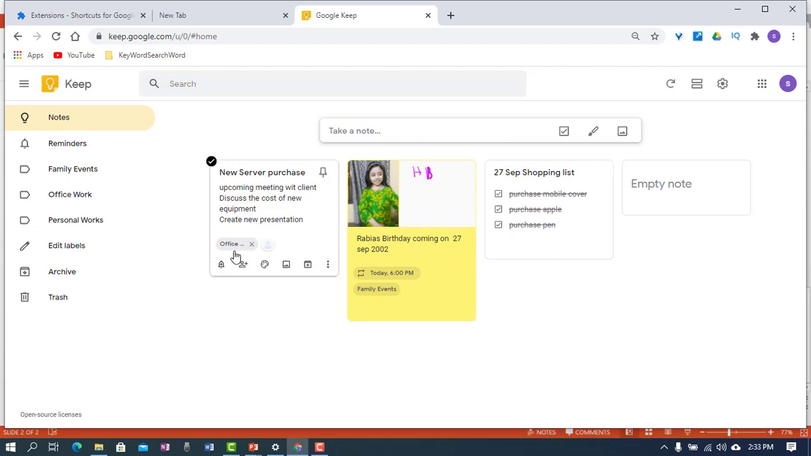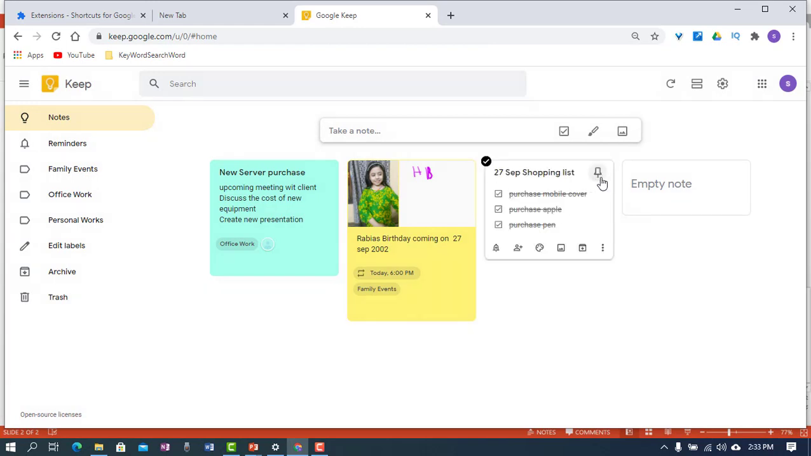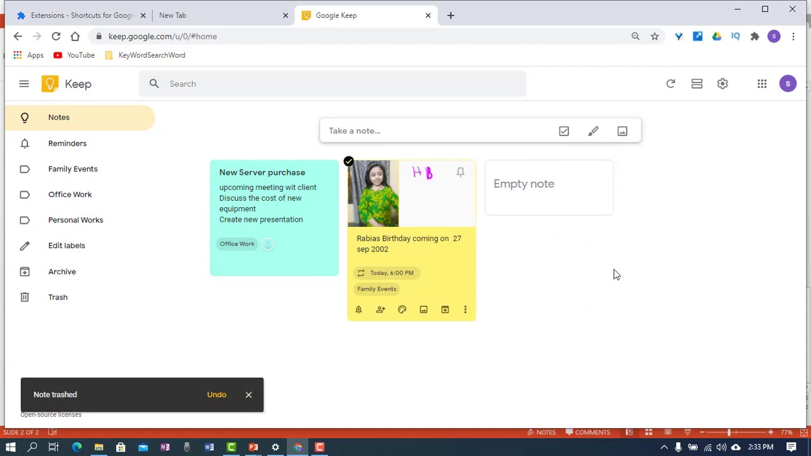As you can see, it display the label name office work, family event. In the same way, you can create as many notes as you want, and you also can edit your desired notes. So I give some color to it. If you want to delete some note, we just click on this 3 dots and click on delete note. That note is gone forever.